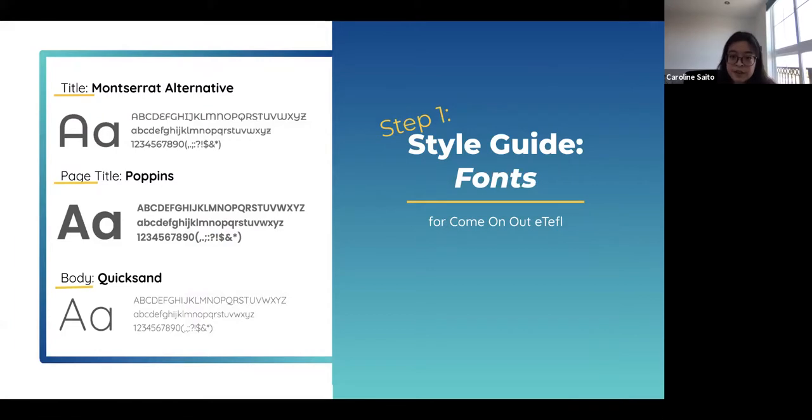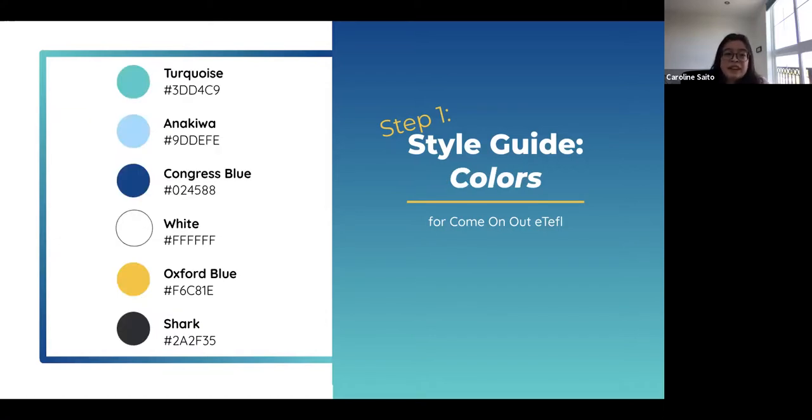For this particular site, which was coming out eTEFL, we use different fonts for the page titles and the body of the page. And you can see them here. I didn't include it, but the style guide also specifies what weight and what size the font should be, so we should always take that into consideration as well. And then I look into the colors that the website has to use, and I use them to make the PowerPoint as well. You can see them here.